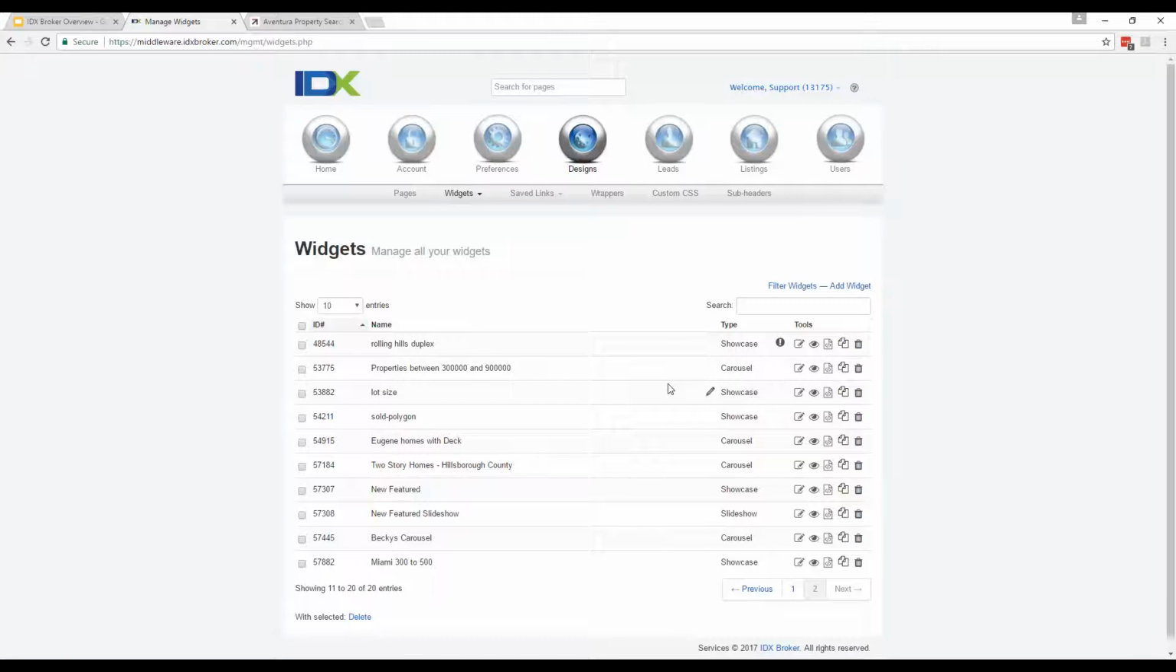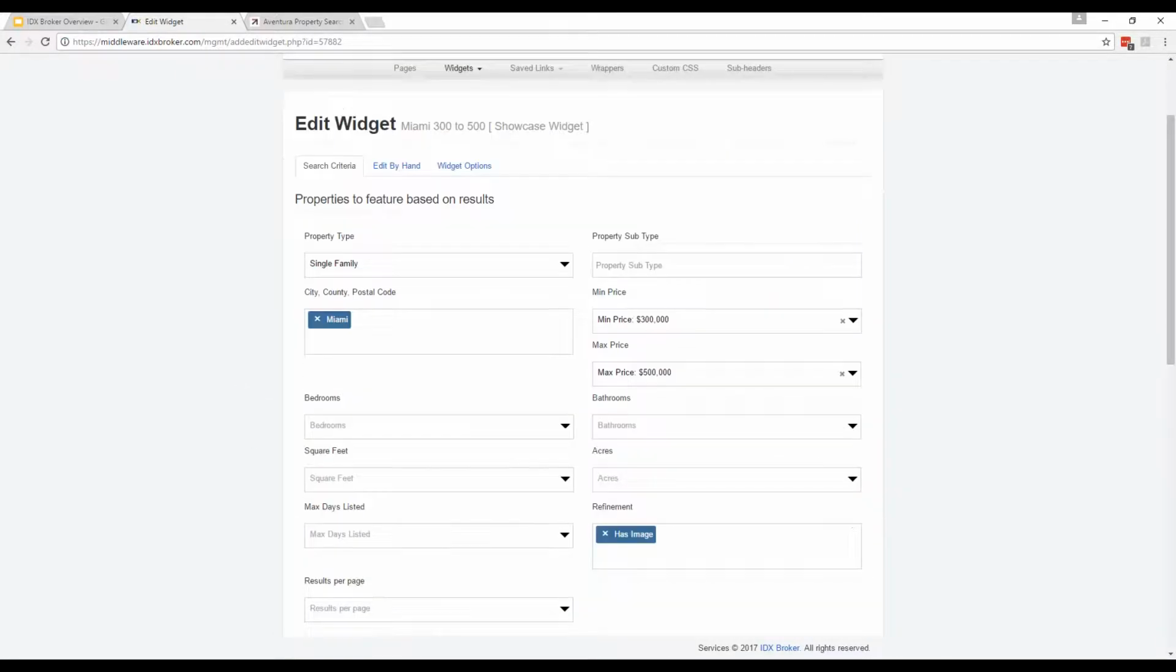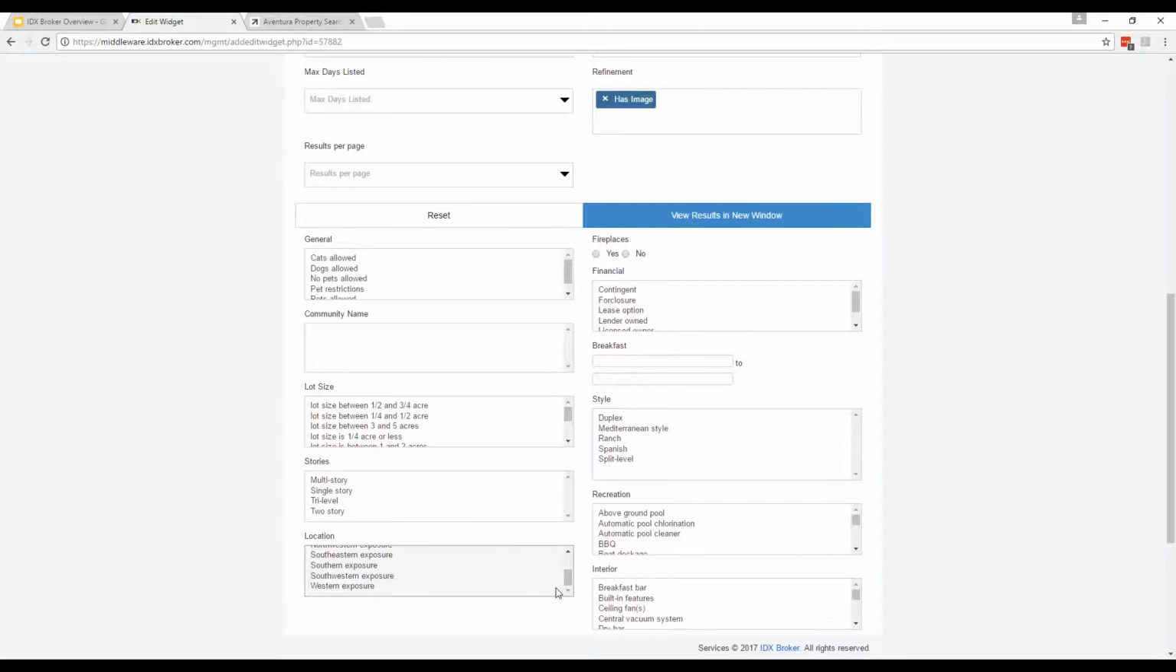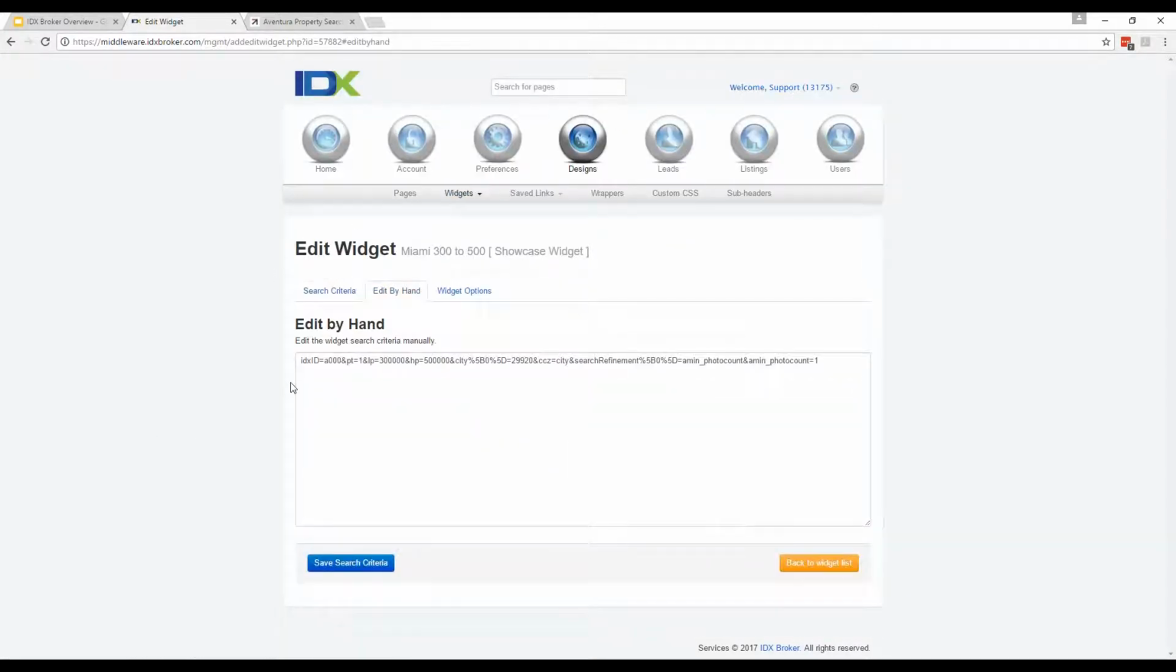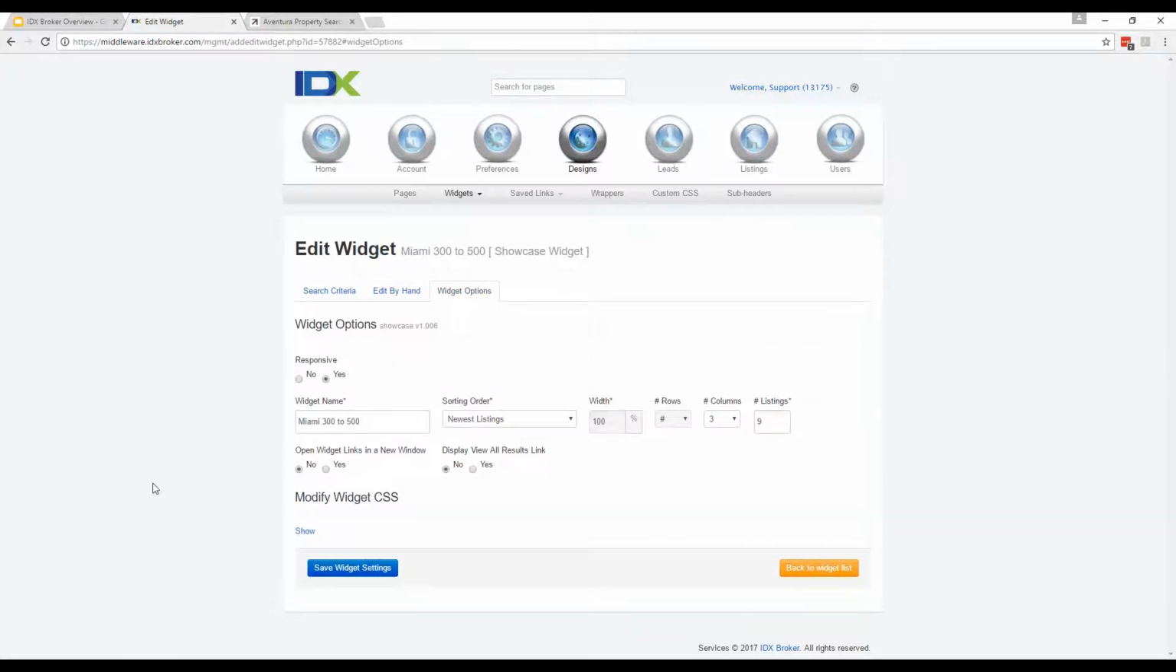Once you've created them, you can go in to edit said widgets. You can always change the criteria. If you become a little more advanced at using IDX Broker and understand how the queries work, you can always type in queries by hand to further customize them. And then you can change the options from when you first built it to change the number of columns or properties you want to display, whatever you need.